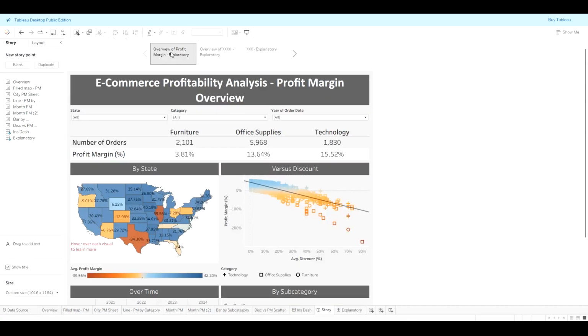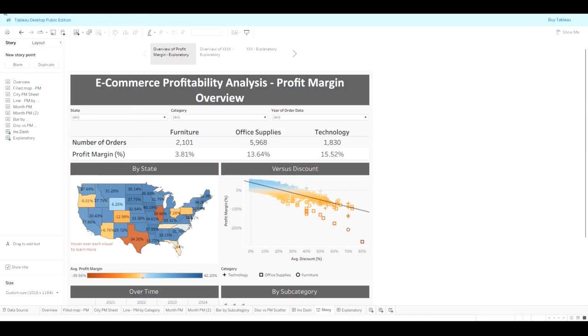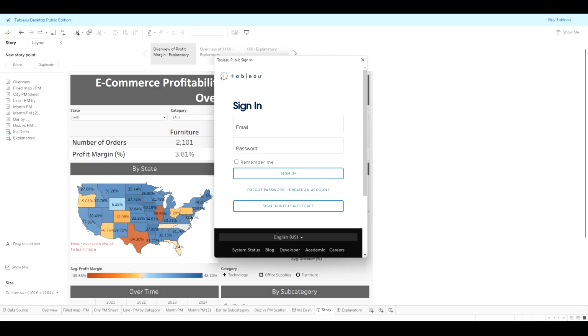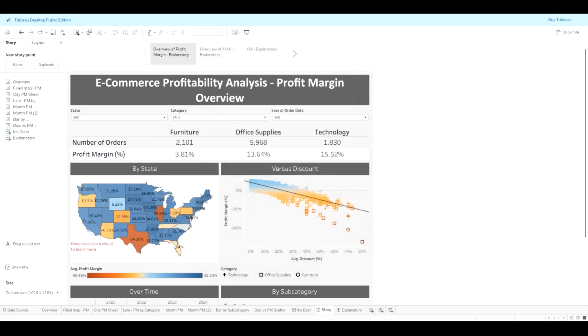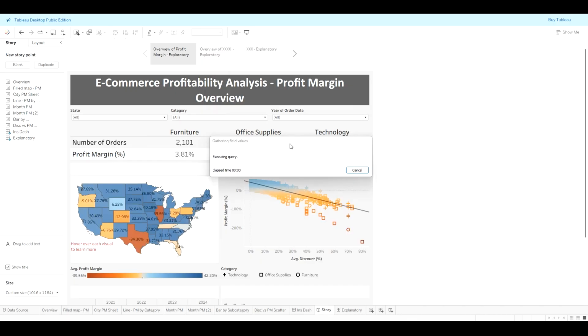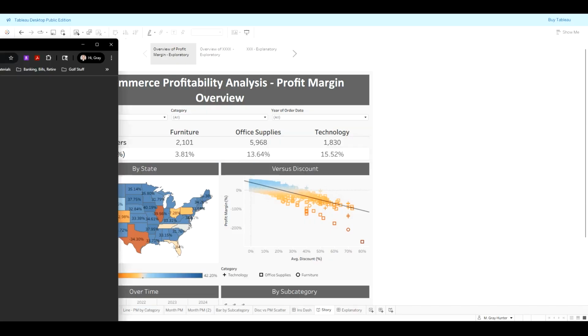When you save it, make sure you're looking at this one. First you're going to do file, save, and then file, save to Tableau Public as. You're going to log in. I'll save you that nightmare. Once you log in and you start to save, it should automatically set it up. It's going through. We did a lot of work here. Mine's opening on a different screen.